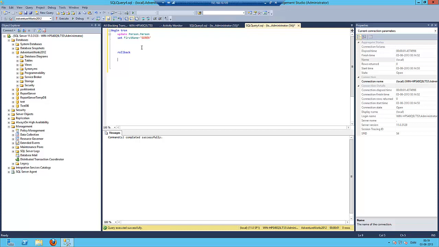I think this is one of the most important parts when it comes to performance in SQL Server. You have to learn that.